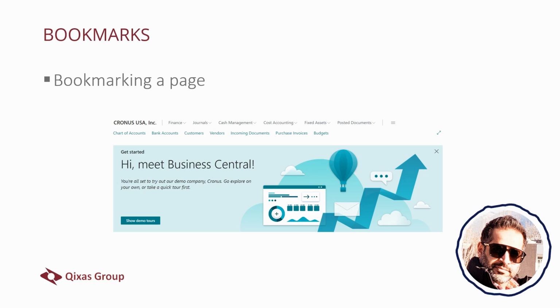If you look at the image on this slide, it shows you the Role Center, which has bookmarks, also known as shortcuts for you. The bookmarks that you see are chart of accounts, bank accounts, customers, vendors, incoming documents, purchase invoices, and budgets.